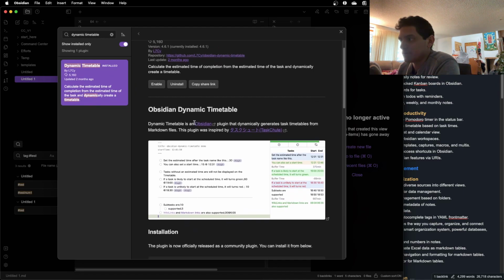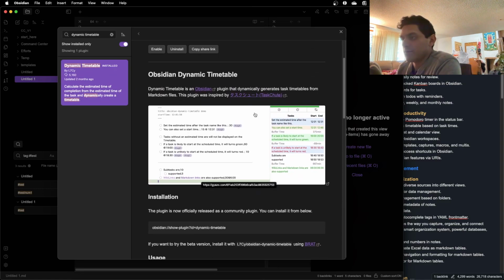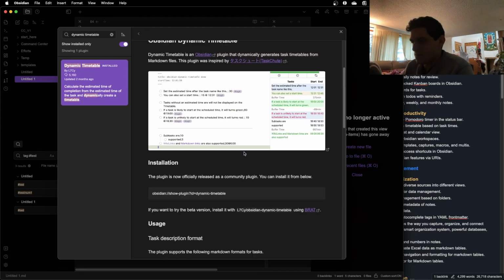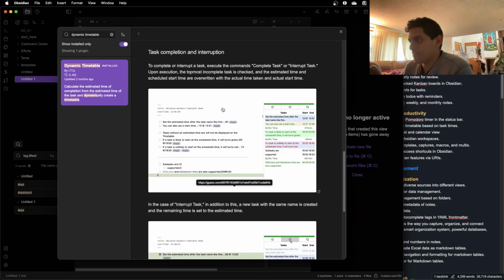Okay, so it generates task timetables from markdown files. Set the established time like this. You can also set a time tag. Tasks will not be displayed on the timetable. If a task is likely to be scheduled, it turns green. Let's see what it does.